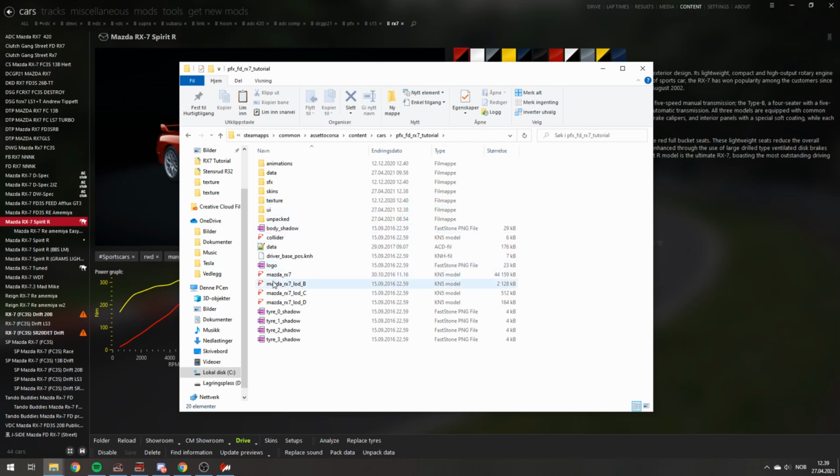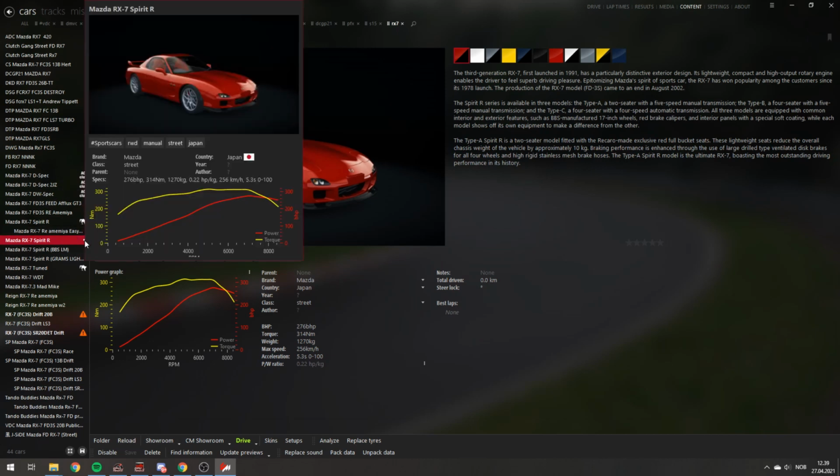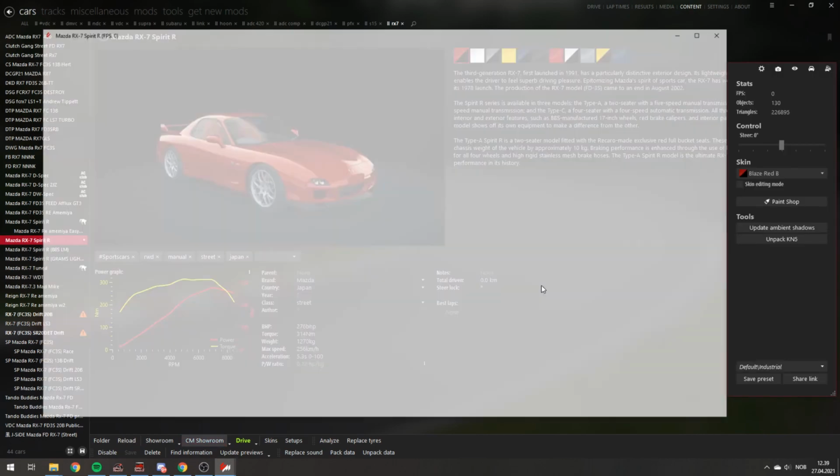Once you've gotten your car, you can go into Content Manager again. You will find a new one here, the one with a green dot next to it. You go into showroom.